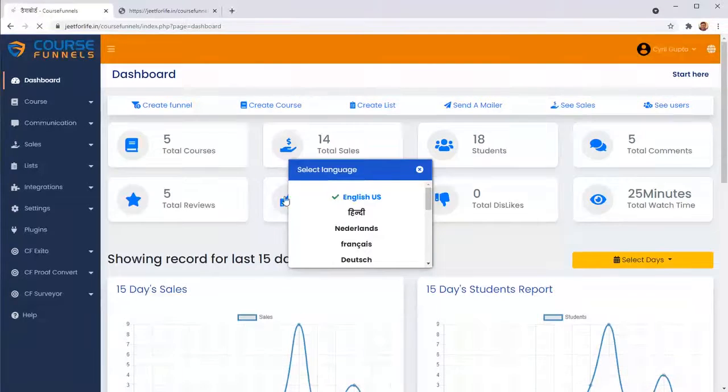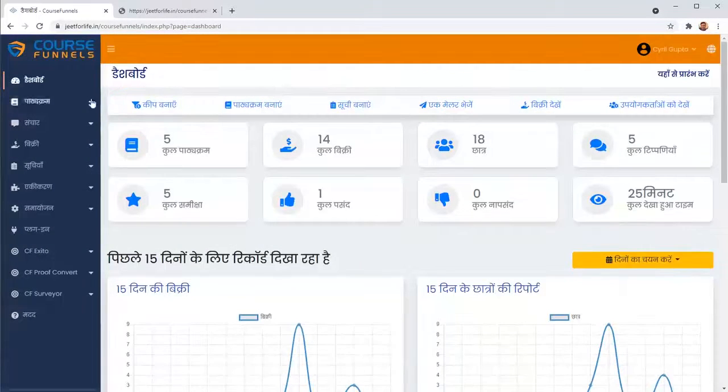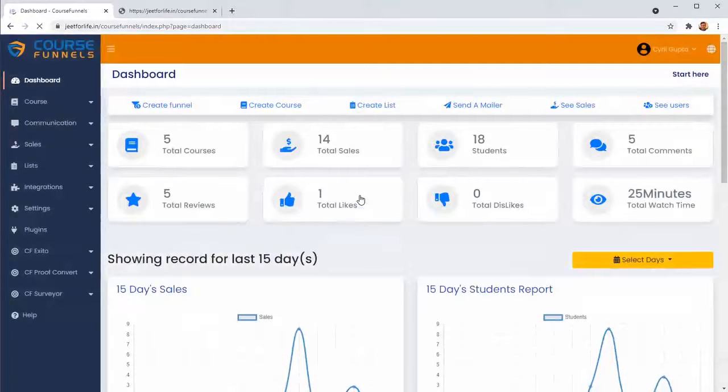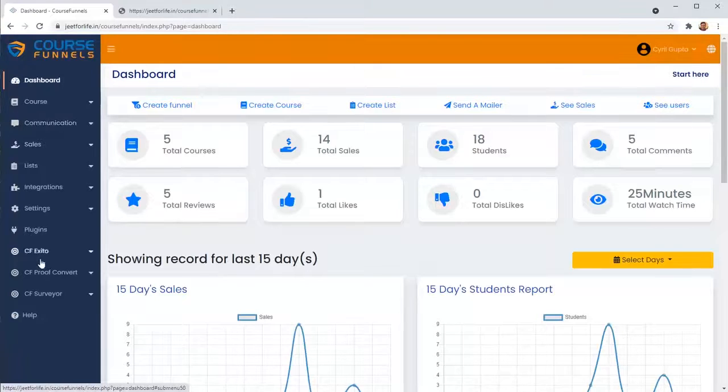For example, if I click on Hindi, my course funnels is now in Hindi, and I can do all my work in Hindi. So if you want to use your course funnels in a local language, or you want to cater to a local language audience, maybe you are in Europe or in Asia somewhere, you can use course funnels in your own language. It's very easy.